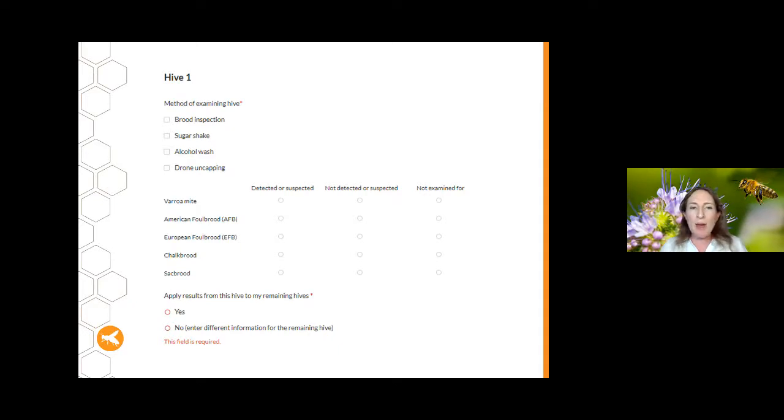And then we're asking about a bunch of key pests or diseases that we're really keen to know about. These are varroa mite, AFB, American foul brood, EFB, European foul brood, chalk brood, and sac brood. And you can select that either you detected or suspected the pest. So if you found it, great, you can tick that one.